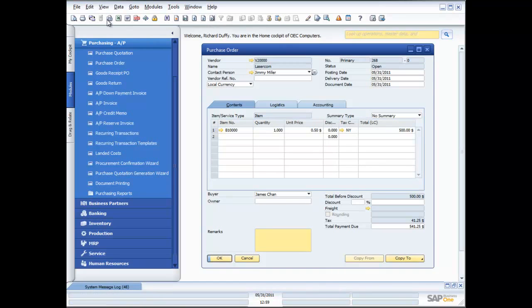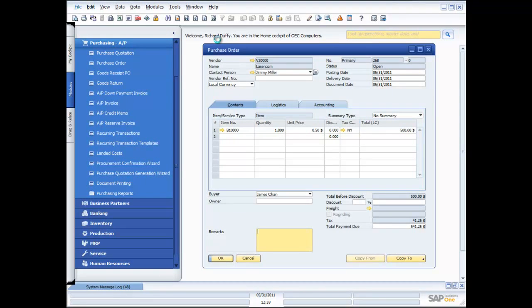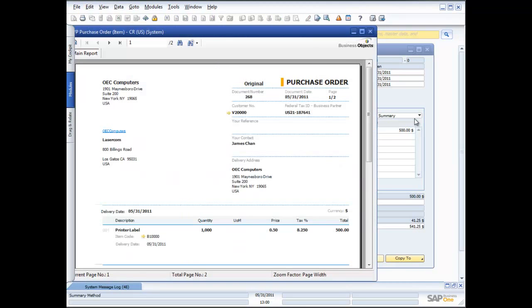And if I want to, I can go ahead and print that out. Same process as before with the purchase quotation. Or I can have all that information automatically taken out of the back-end SAP Business One system and sent electronically to my supplier. So there you see the purchase order that's been produced as a result, and I can print that out, or I'm able to fax it, or whatever the case may be.